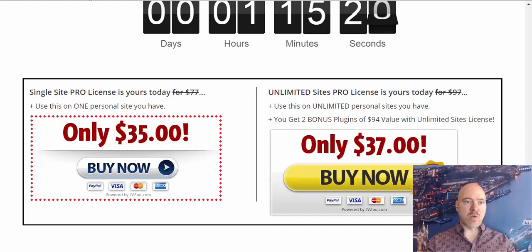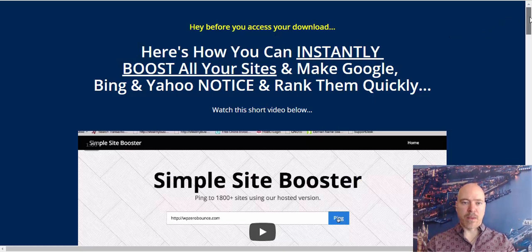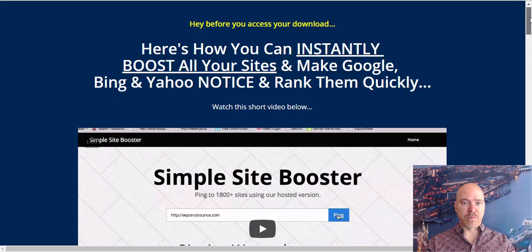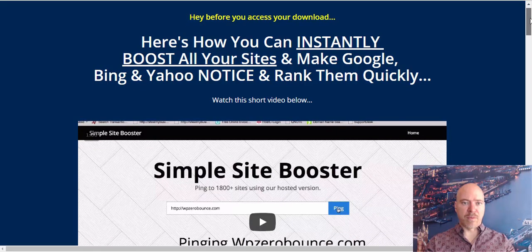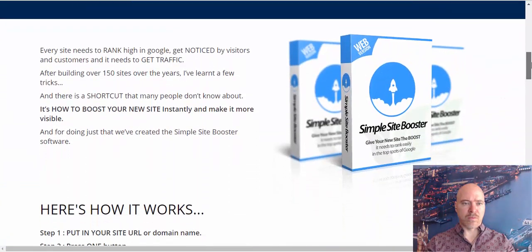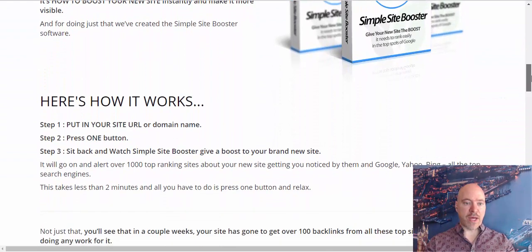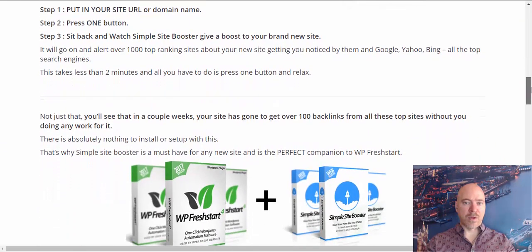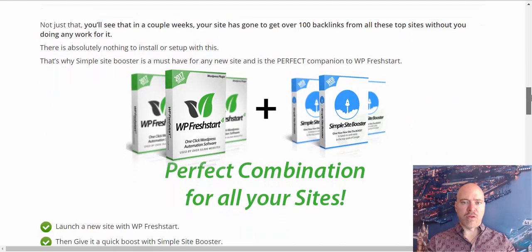And then we have the OTO 2, which I also believe goes for $37. It's going to show 25 on this page. I believe it's 37 though. So this is Booster. So that's a ranking software. So you just boost the URL so it pings it everywhere. It'll alert over 1,000 top ranking sites about your news site, getting you noticed by them in Google, Yahoo, Bing, all the top search engines. So really good for rankings, eh?